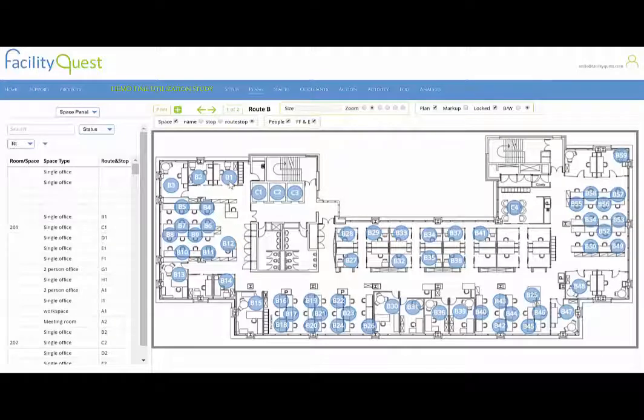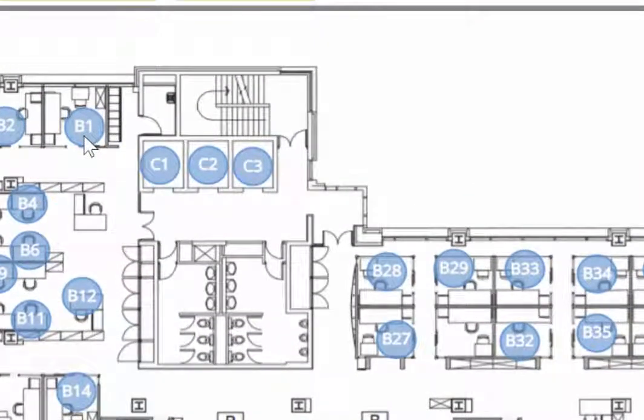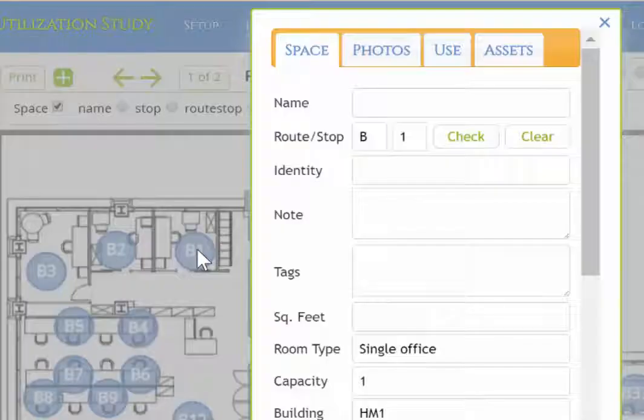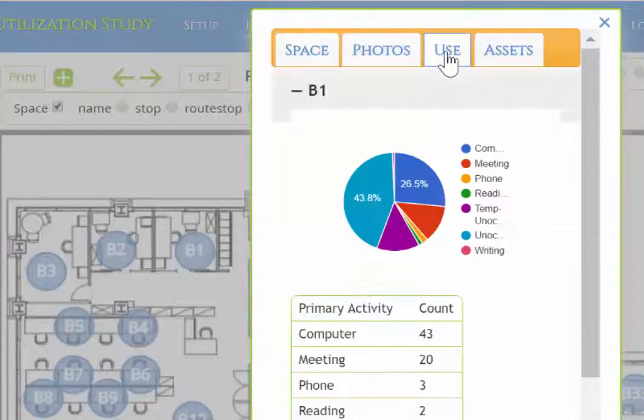First, here is the floor plan with the observation stops, the blue dots. Utilization data has already been gathered, and every blue dot can show the occupancy and primary activity observed here. So I can click on B1 and go to use and see that unoccupied is 43.8%. By the way, it also shows primary activity in the room, such as computer use, at 26.5%.